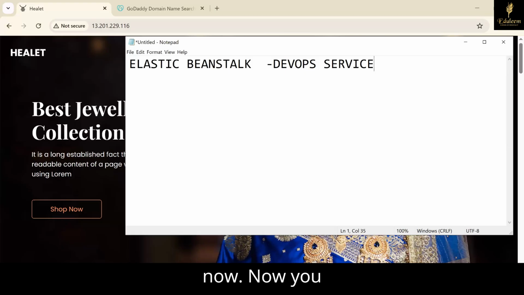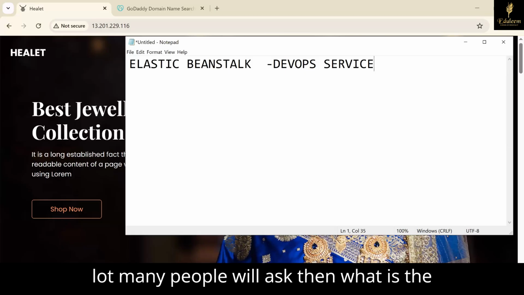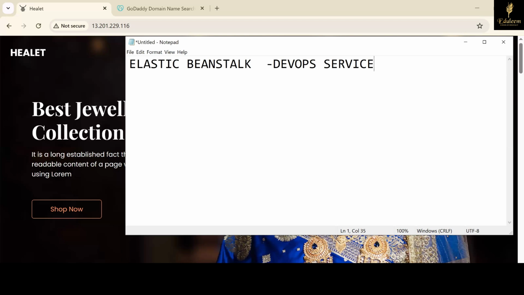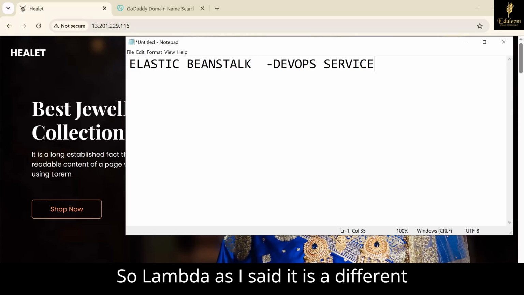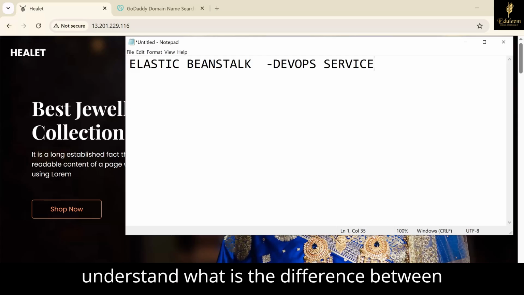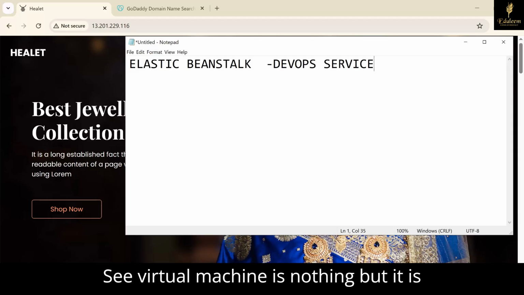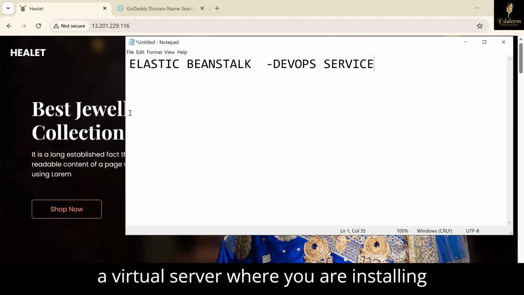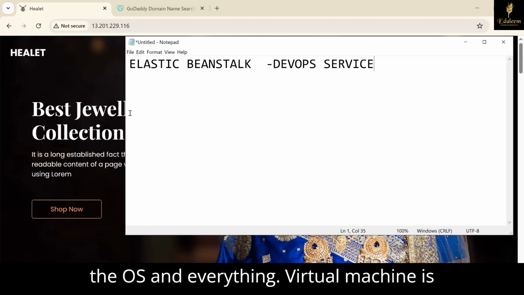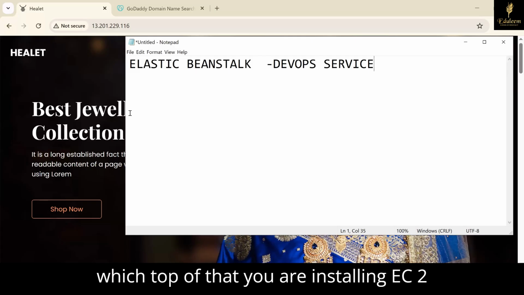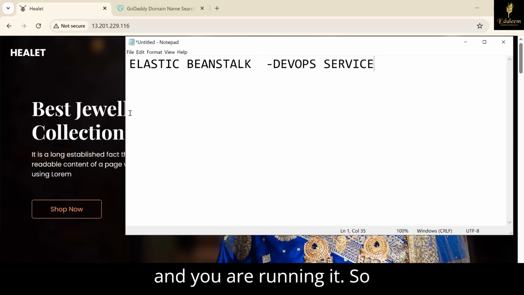Understood, right? Now a lot of people will ask, then what is the difference between a virtual machine and Elastic Beanstalk, or Lambda, right? So Lambda, as I said, is a different thing, we'll see later. Now let's understand the difference between a virtual machine and Elastic Beanstalk. See, a virtual machine is nothing but a virtual server where you're installing the OS and everything. A virtual machine basically works on the hypervisor layer, on top of which you're installing EC2 and running it.